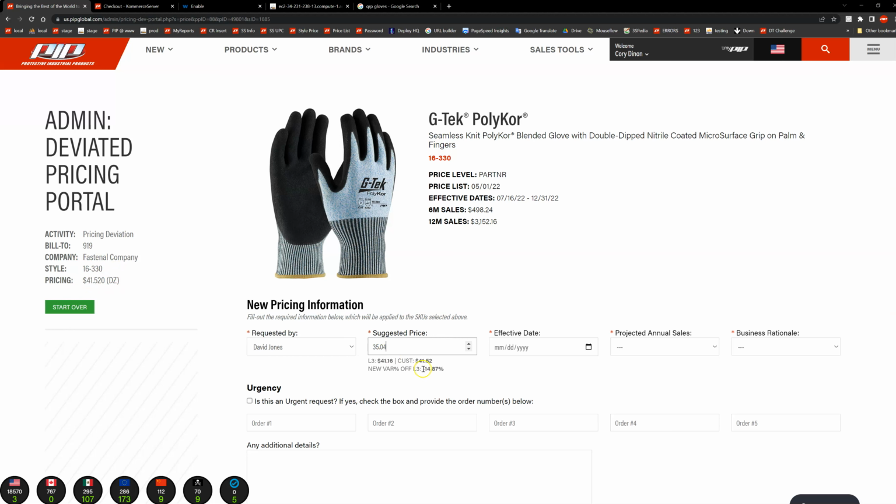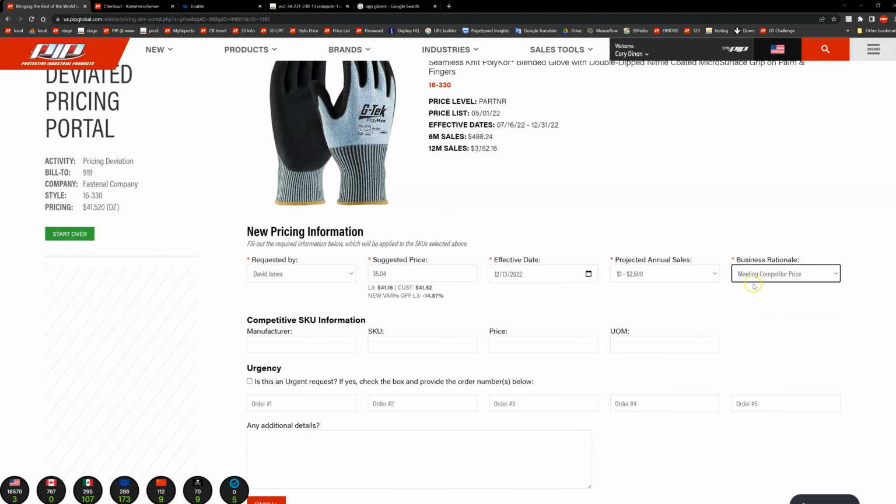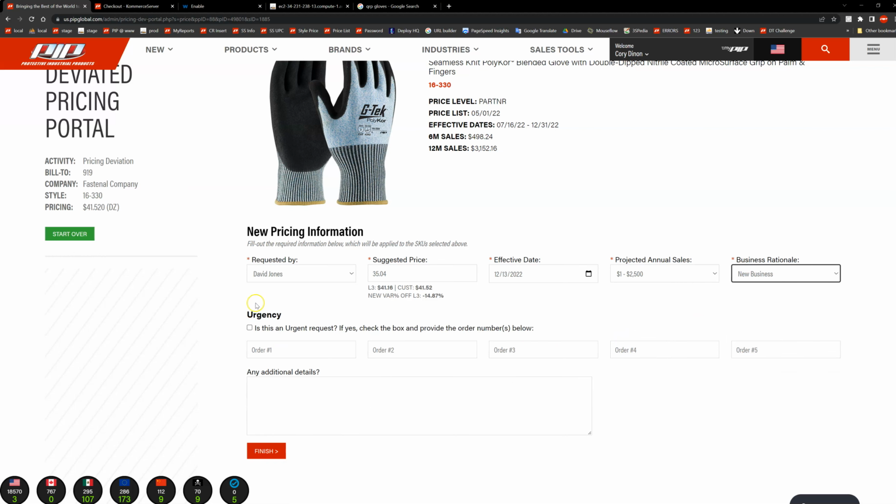So we're at 35.04. You see the current variance is negative 14.87. We do effective date today. Projected annual spend, $1,200, or $1 to $2,500. Business rationale, you'll see there's a couple different options underneath here. And depending on what option you choose, you may have more information to fill out. So if you're meeting competitor price, you can fill out manufacturer, SKU, price, and unit measure. But we're just going to do new business right here, which has no other options.